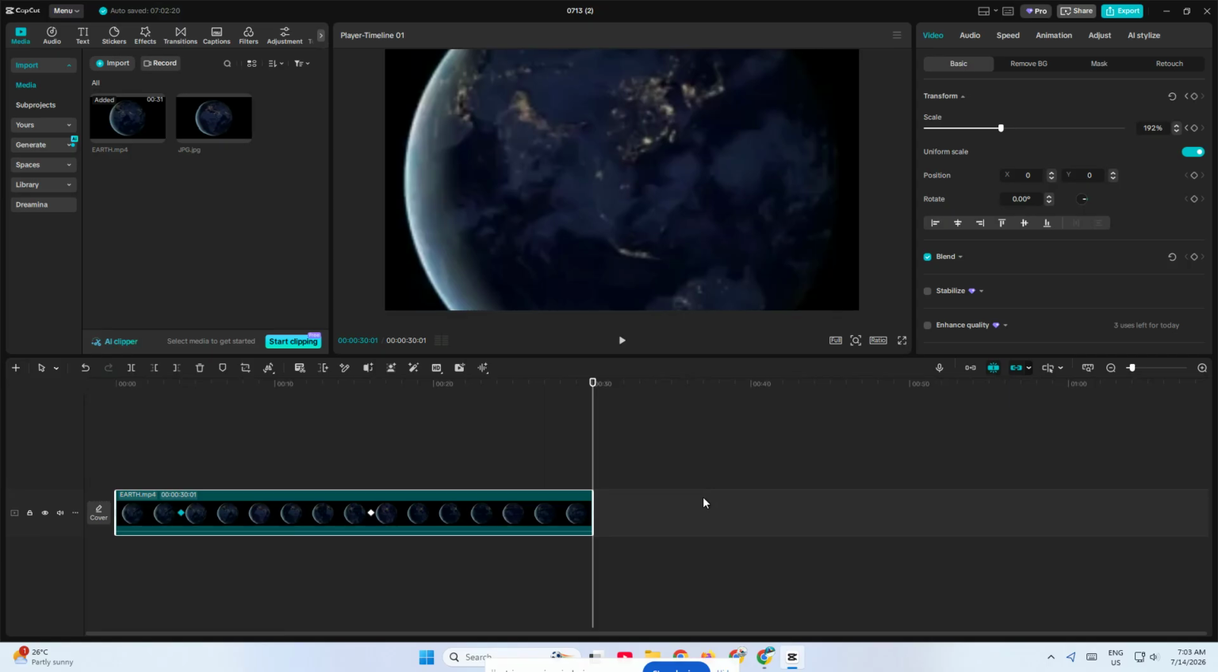Keyframing is one of those tools that might seem complicated at first, but once you understand the basic idea, it becomes very easy to use. You just choose your clip, set a starting keyframe, move forward, change the property, and let CapCut handle the animation between the 2 points. So that's how to keyframe in CapCut PC. It's a simple process, but it can completely transform the way your videos look.